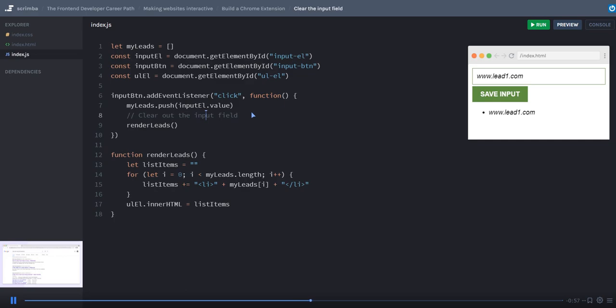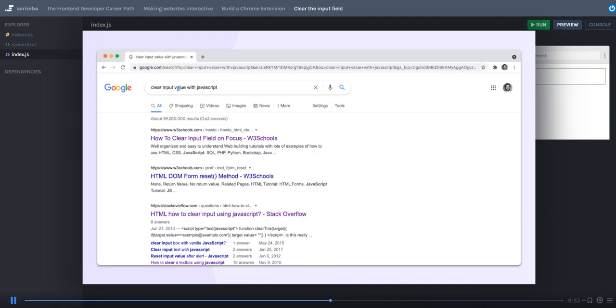Okay, hopefully that went well. If not, no worries, let's do this together. So I would, for example, Google "clear input value with JavaScript." Here you can see we get a ton of results. I normally jump to the Stack Overflow question, so let's click into that one.